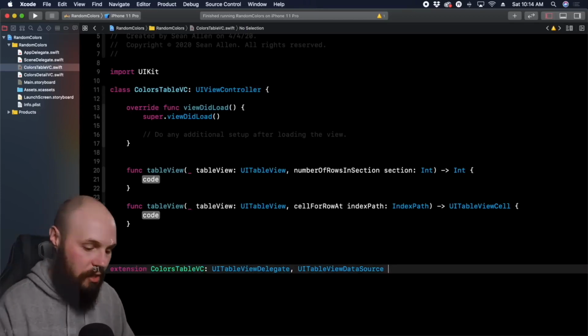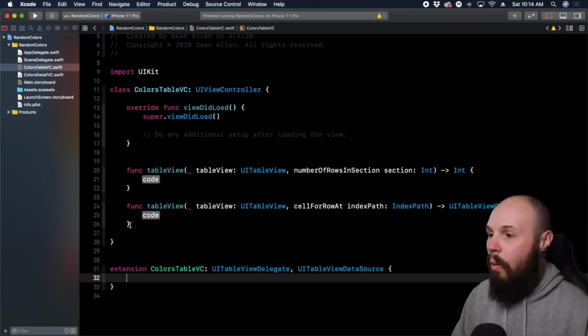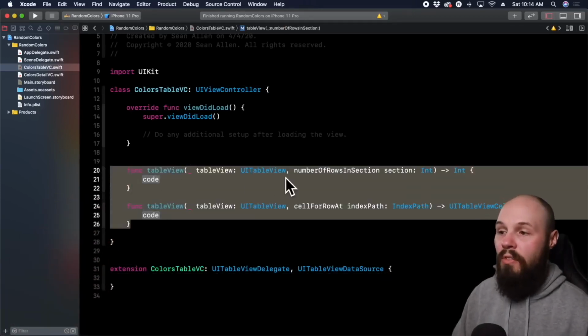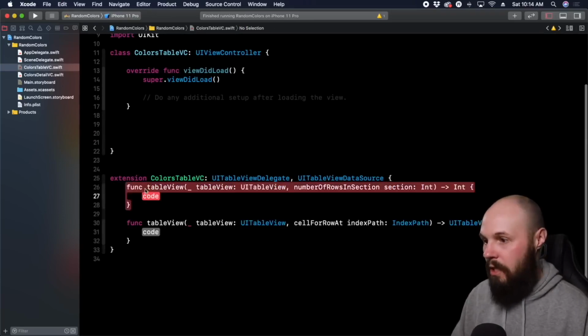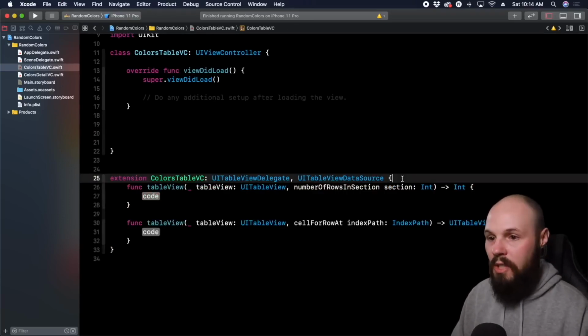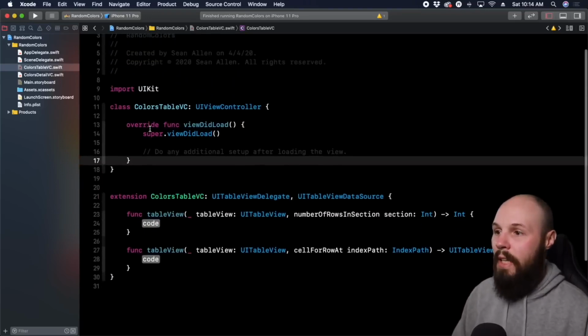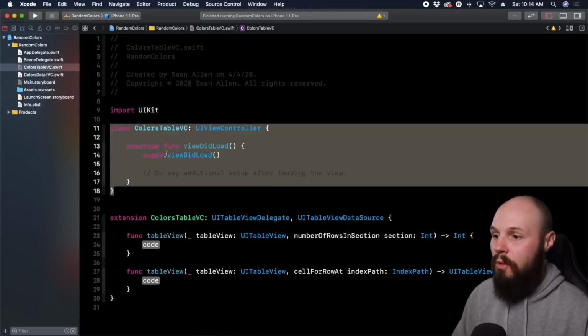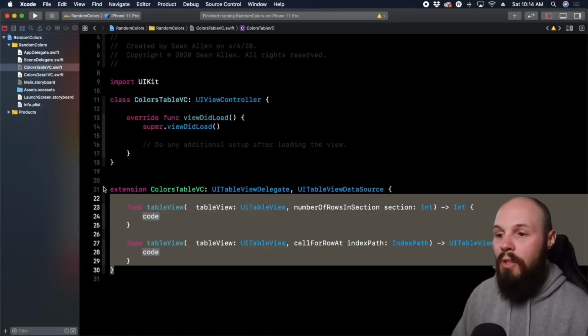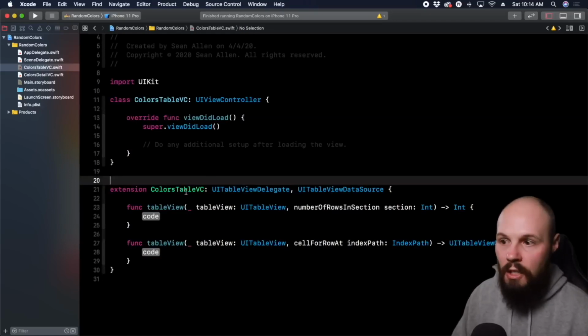This is code organization. So now I want to cut these table view functions that we just got and put them in here. This way you'll see all my normal code for my view controller, which you'll see will play out later in videos, is up here in this view controller. Everything that has to do with the table view is down here in my extension that conforms to the UITableViewDelegate and DataSource.